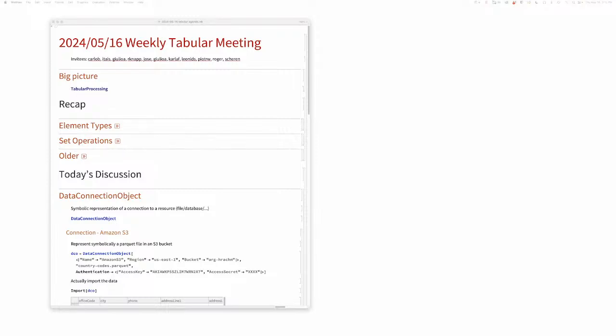Okay, hi everyone. We are continuing our discussion of Tabular. And I think we're talking about data connection objects.